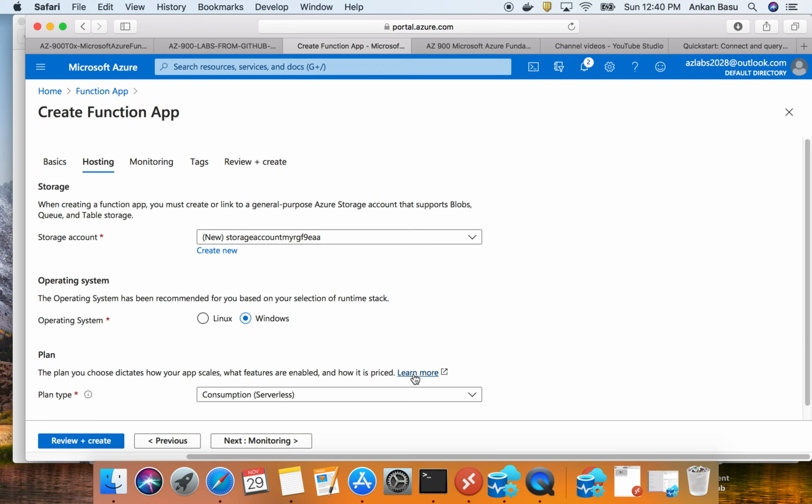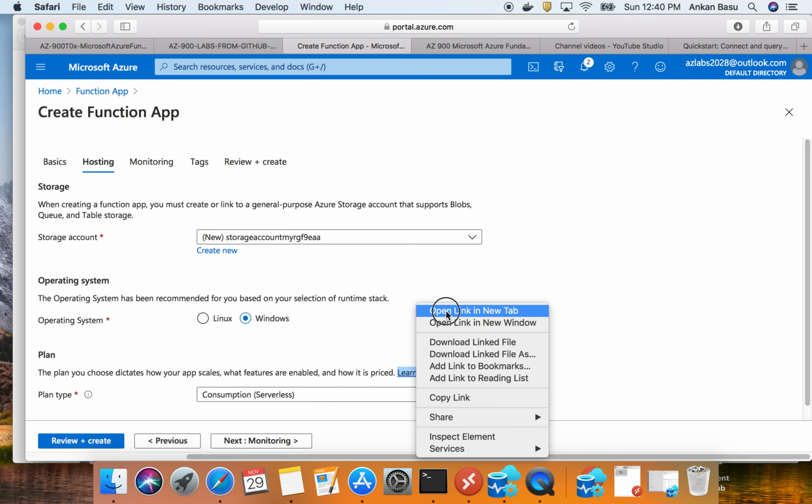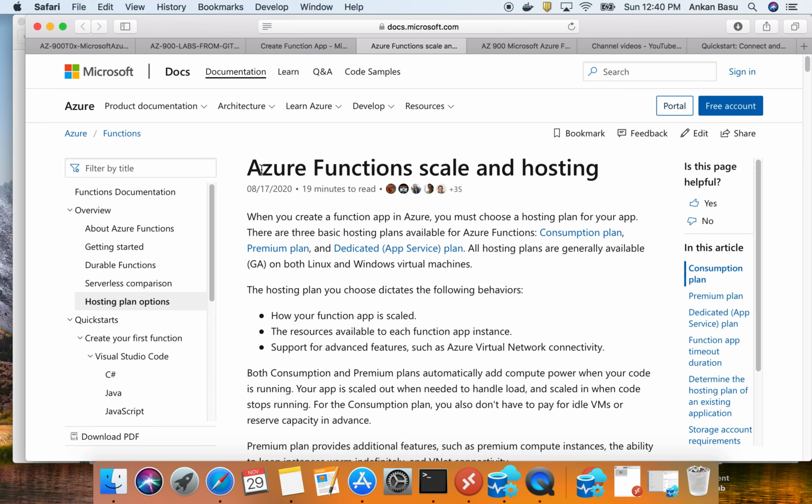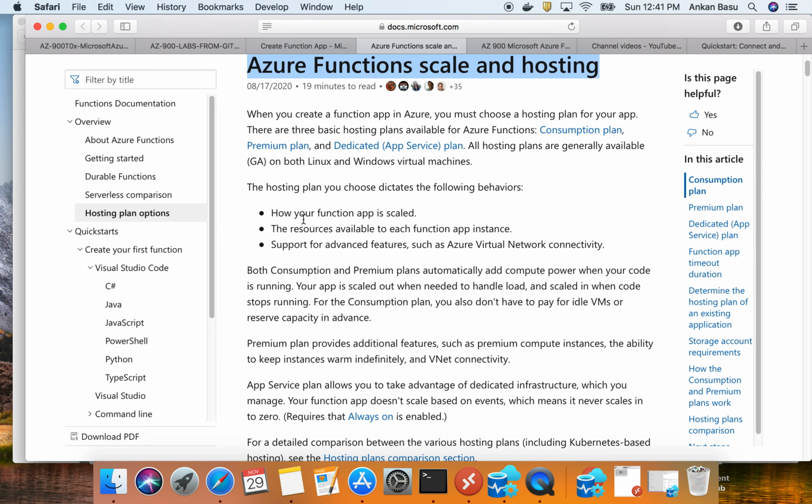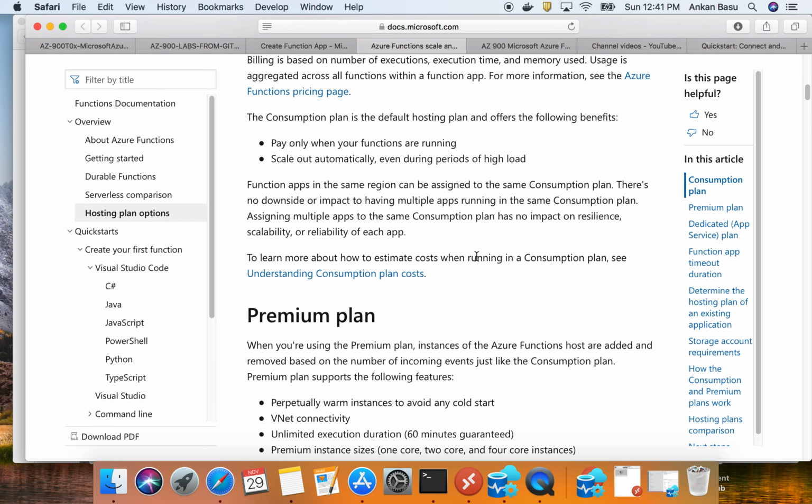And to do that, you should click on that learn more link over here. It should take you to the Azure documentation. And here it should have a good big description of Azure Functions scale and hosting. You should know at least a little bit about the consumption plan, premium plan, and a dedicated app service plan, the differences, how your function app is scaled, the resources available to each function app instance, and support for additional features such as Azure Virtual Network connectivity.